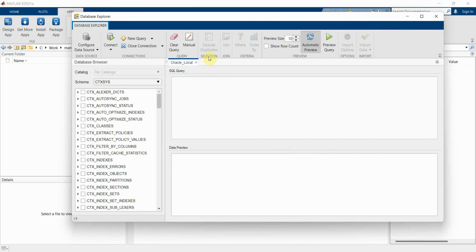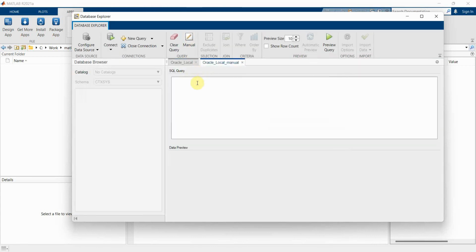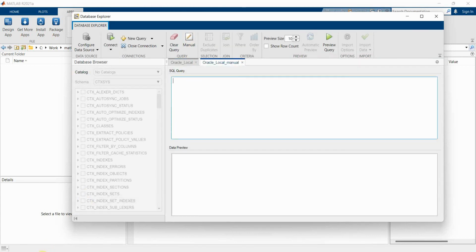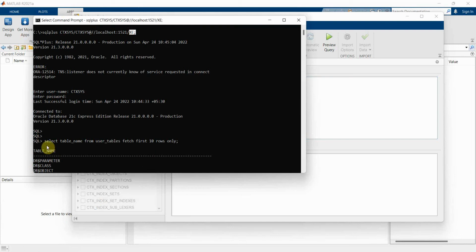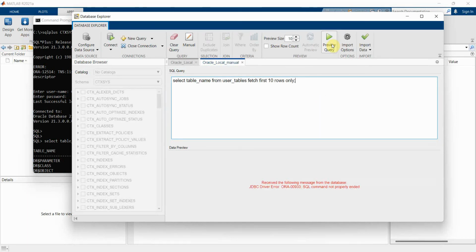Once the database is connected, this kind of window will come up, and over here we can either do a new query or enter the query manually. I think I'll go for this option, manually, where I can enter the SQL query, and I'll select this particular query which I did previously and see if I can run it inside my Database Explorer app or not. So I have run it. I get some error here.